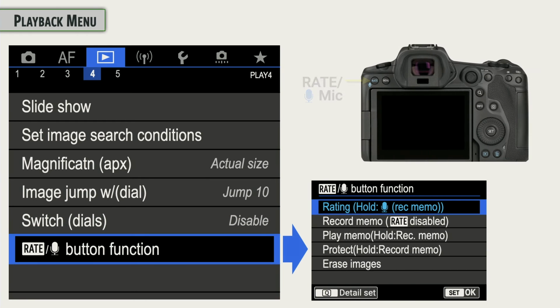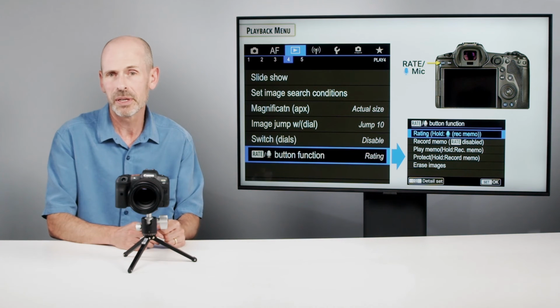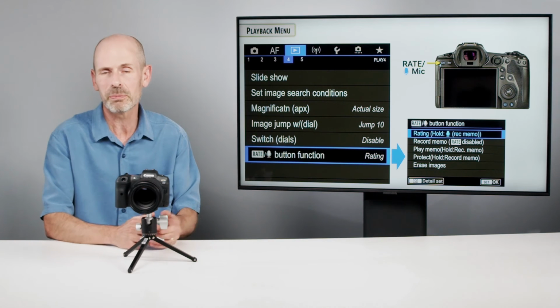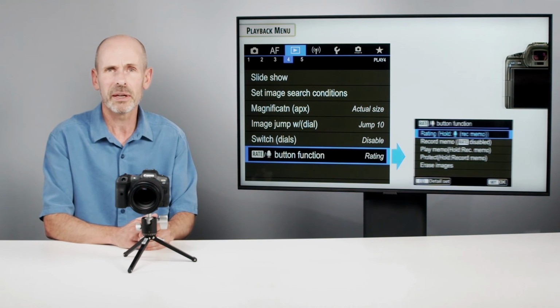The rate button on the back of the camera can be altered. Normally, you would have it in the hold position for recording a memo. If you want to play images back and hear the recording, you need to change this to the play memo option. You can also have it set to erase images if you want to move the erase button on the camera. So a couple different options you can look at in there.